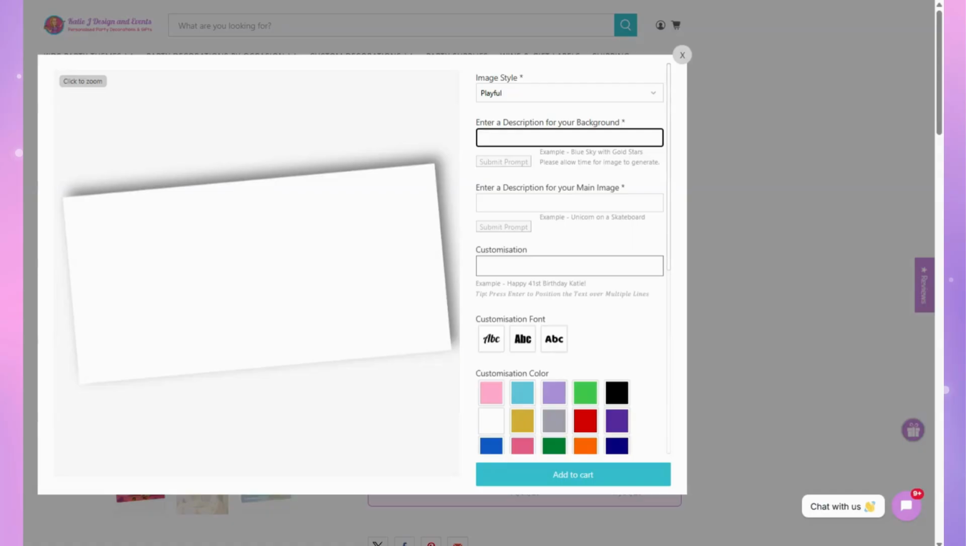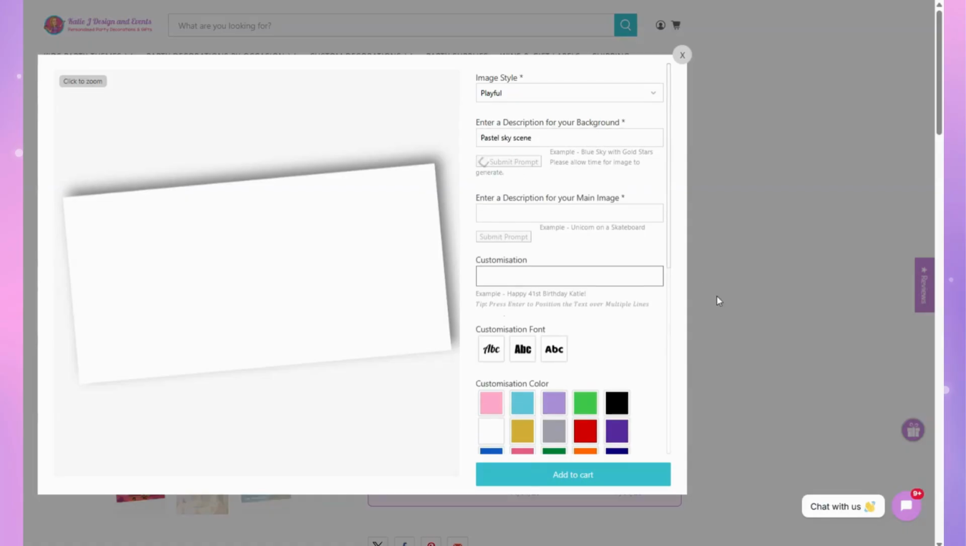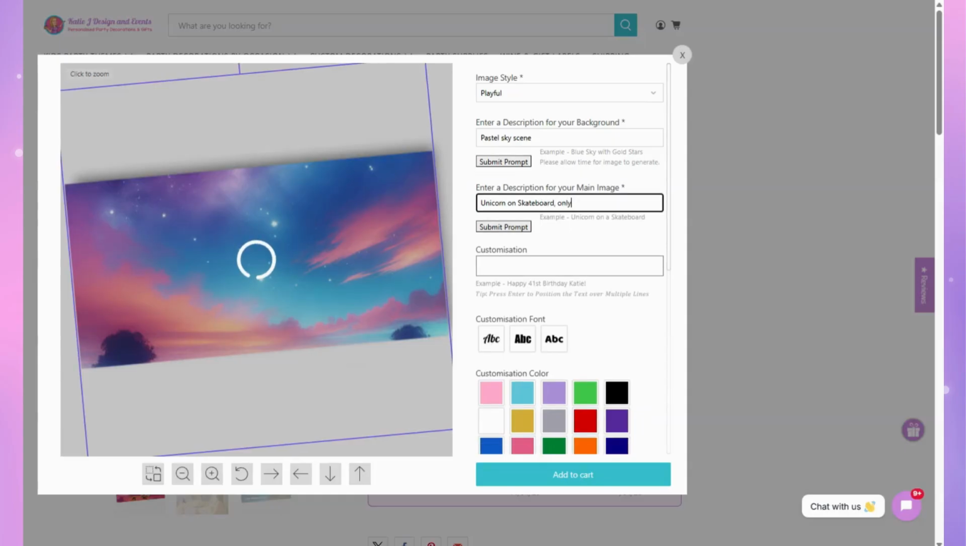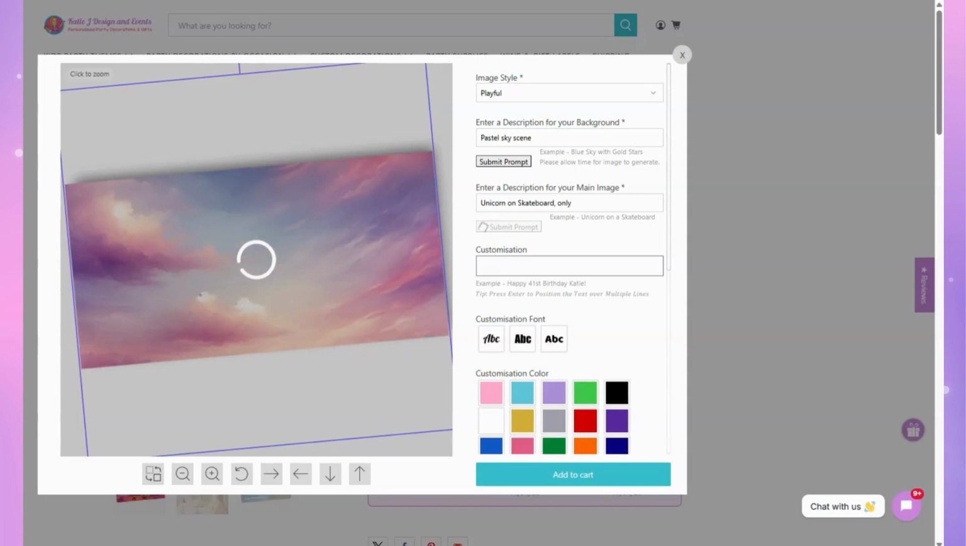Now we need to enter a description for our background. Let's do pastel sky scene. We're going to submit our prompt. Now we need to enter a description for our main image. Now I love unicorns on skateboard. We're going to put only because sometimes it likes to add in a few other features. We're going to submit that prompt.